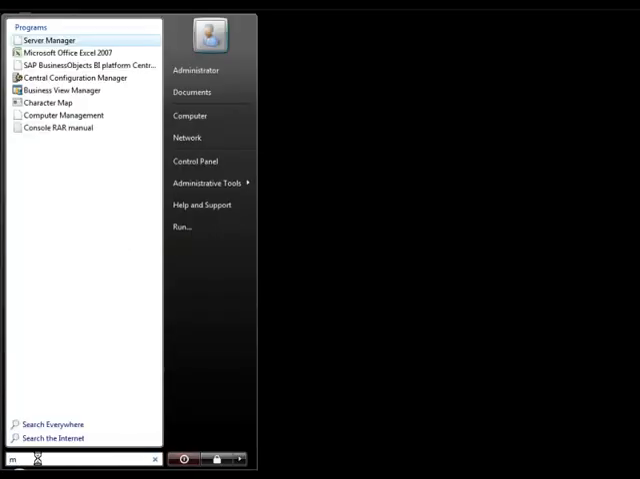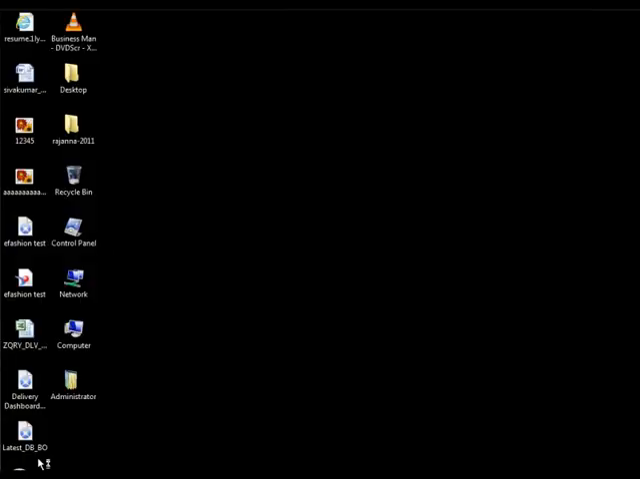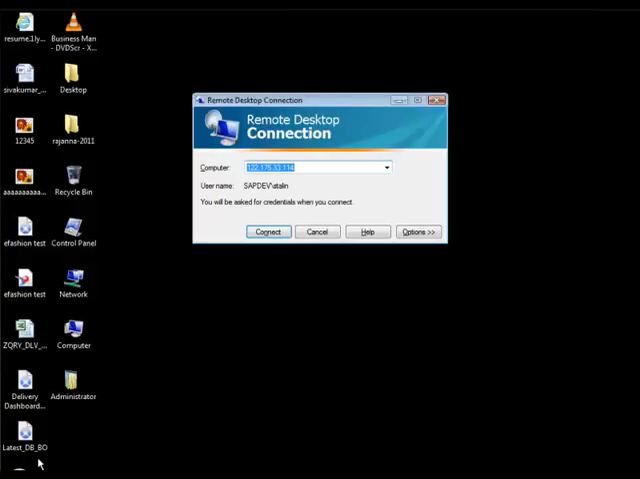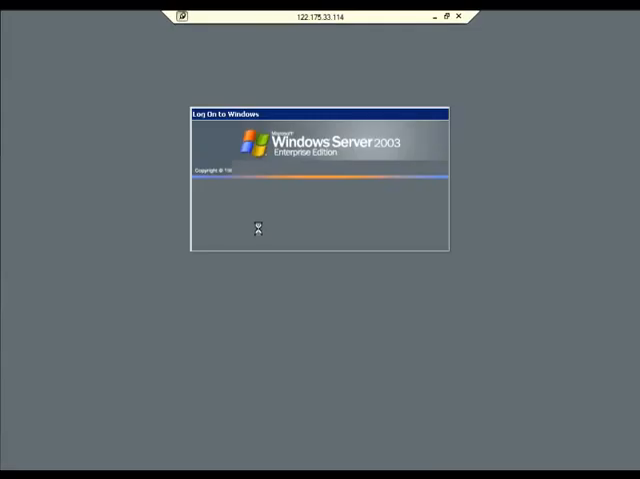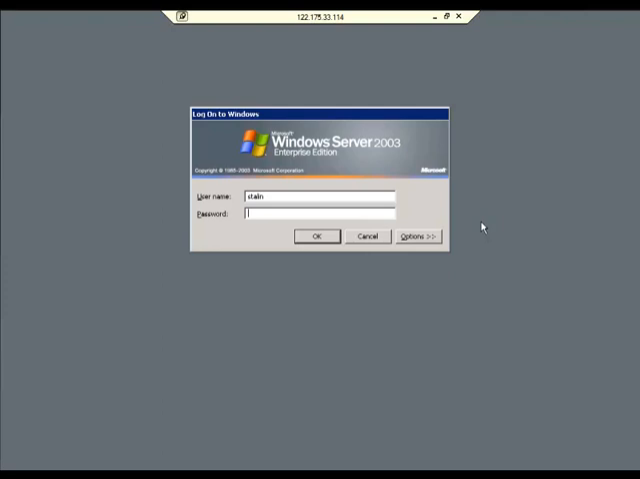For migrating or upgrading reports from a lower version to a higher version in BO, there is a tool called the Import Wizard. Now let me connect with the Import Wizard to migrate the reports from one environment to another environment.